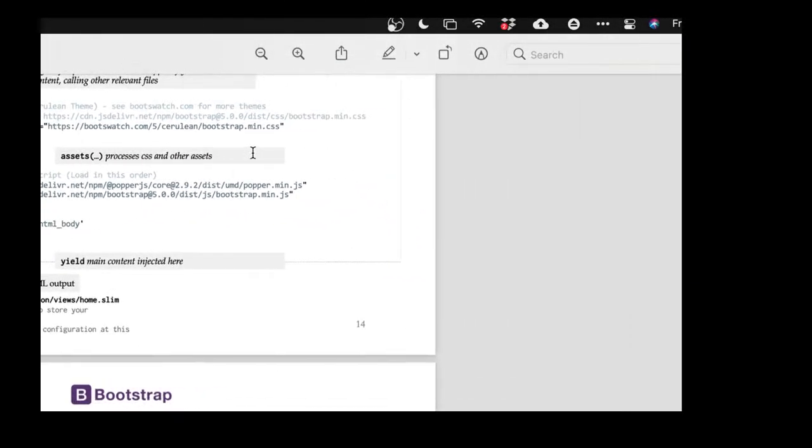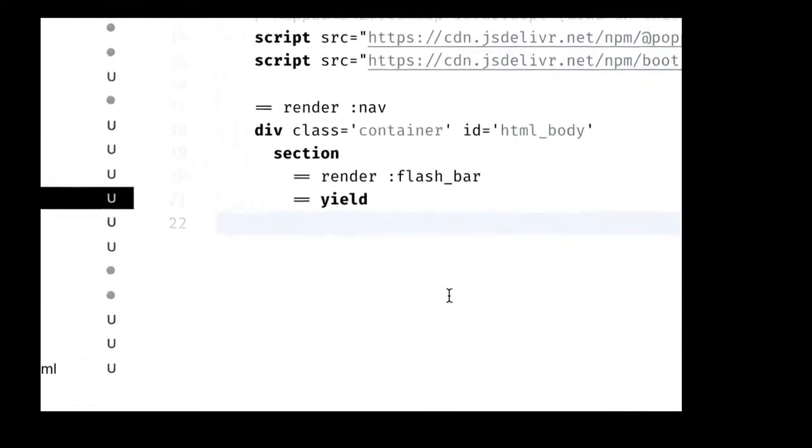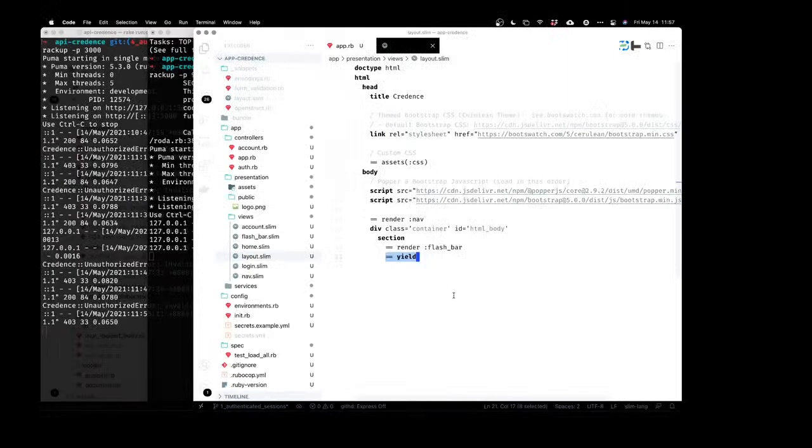This is kind of interesting because, by the way, the other thing I should show you about layout.slim that I forgot to mention before: this dash dash yield in the layout file says any page you're trying to load goes here. So the home page goes here. Any page goes here. The rest of the layout is above. And you can have a page footer below the yield if you want.